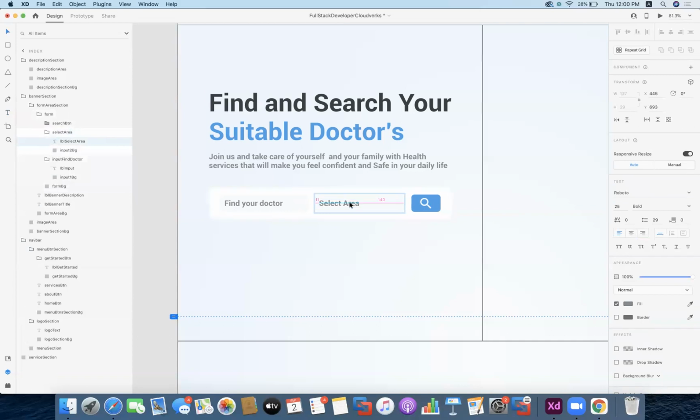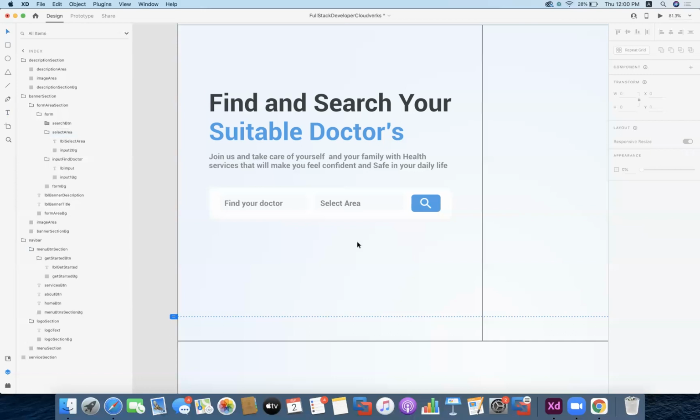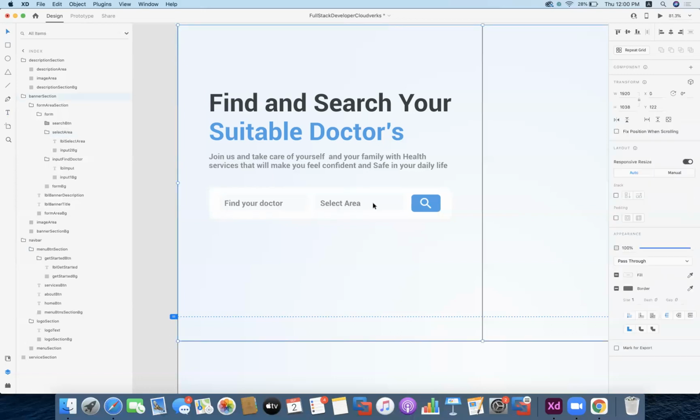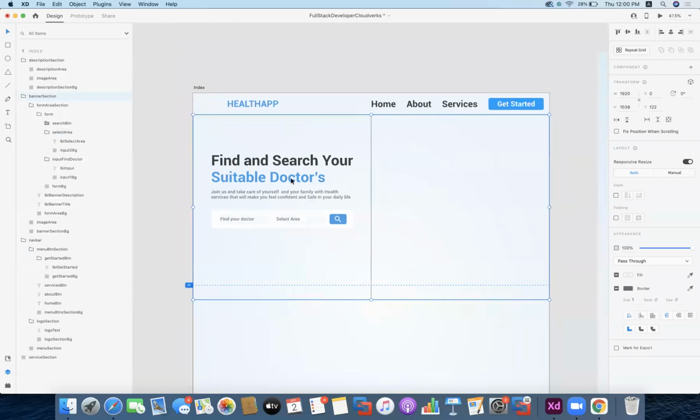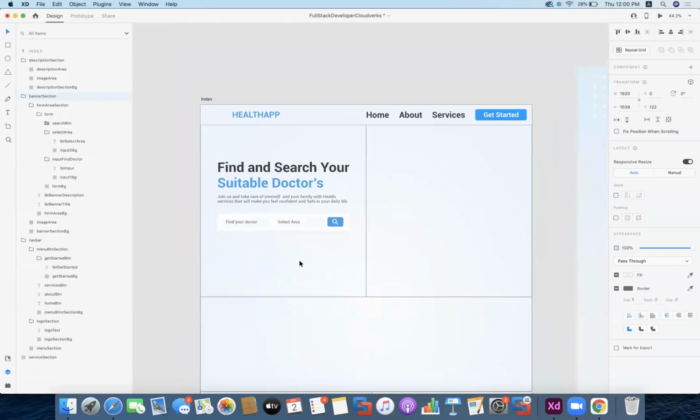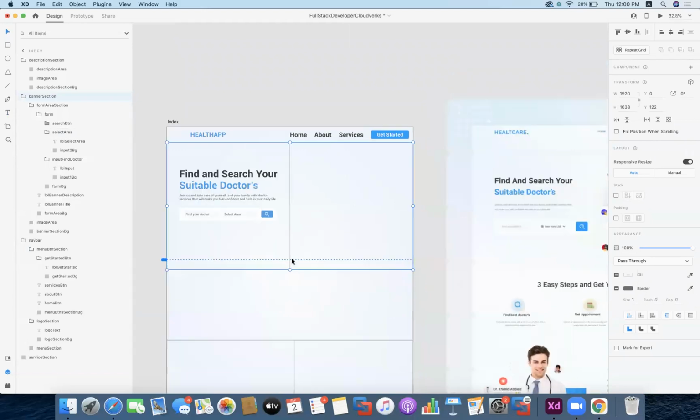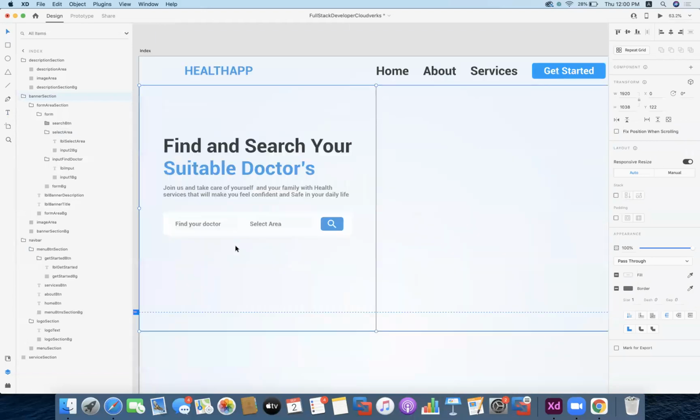Okay, so I'll keep it 15 from the left. So we got find your doctor, we got the select area, and we got the search button. So that's how we got our left-hand section created for this website. Can you see that? Does it look good to you?